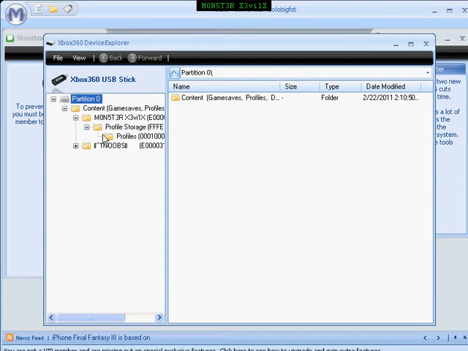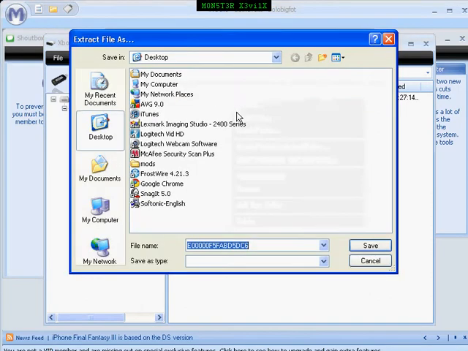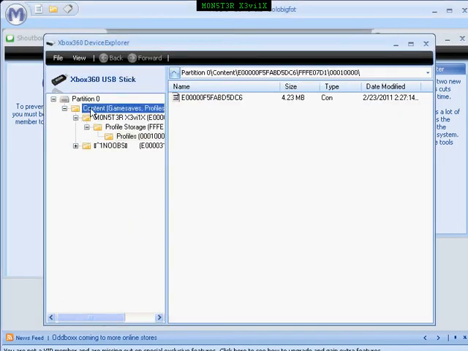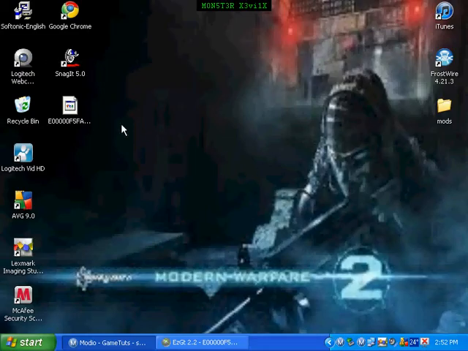I have an extra one here, but Profiles, and then this should be your profile. You'll right click, extract that to your desktop. Do not change the name. If you change the name, it will not work. You'll go Save, and then minimize that. This should be your profile right here.